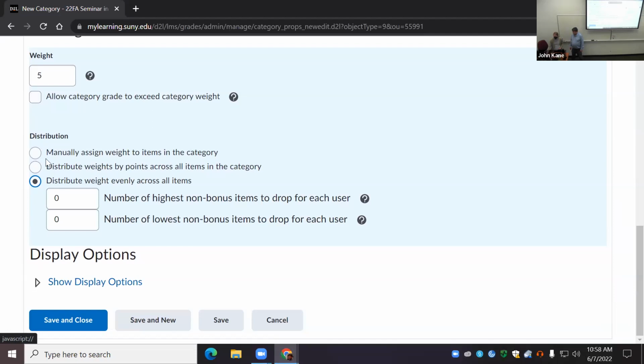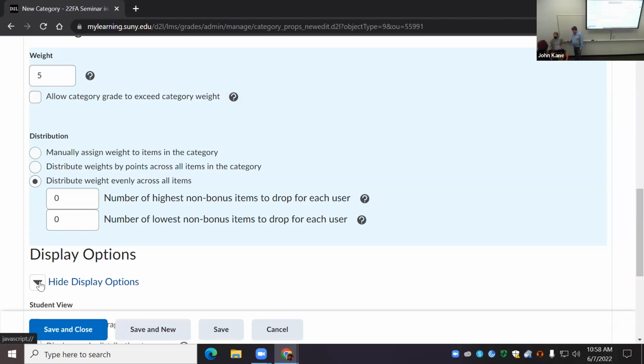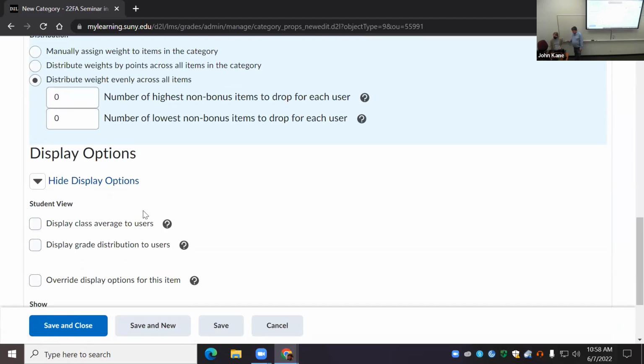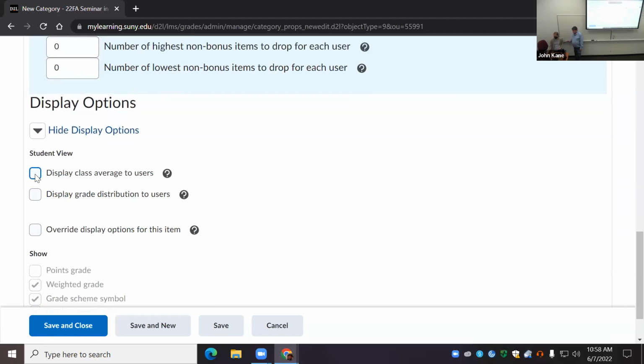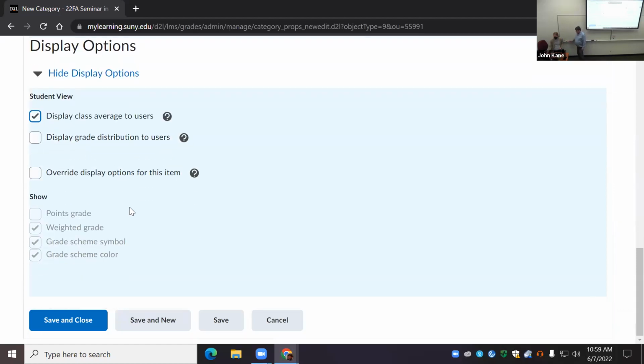So then once I've made that distribution selection, the question is, do you want to let the category grade exceed the category weight? You probably don't. I don't see where you would want that. There are options for people. I do tend to let students see averages of the class for the items in the category.